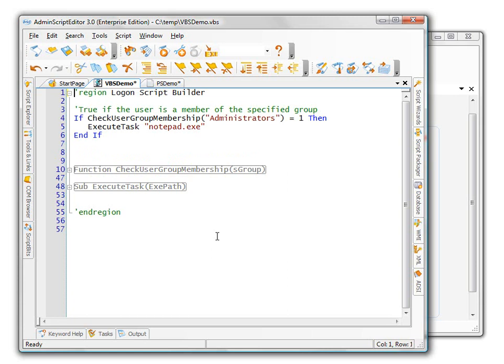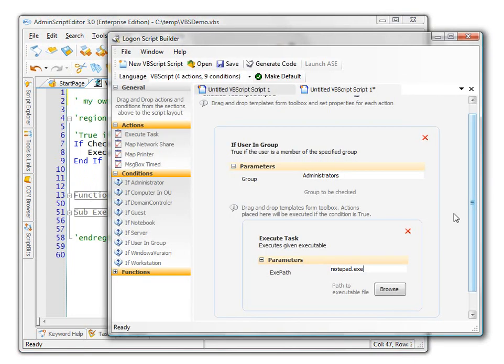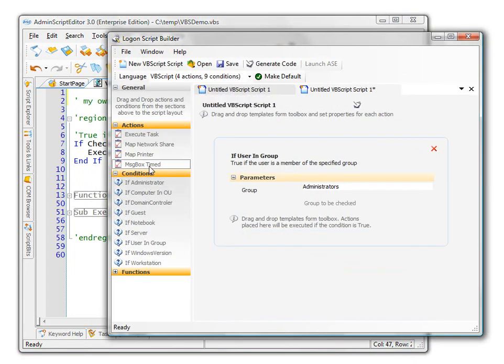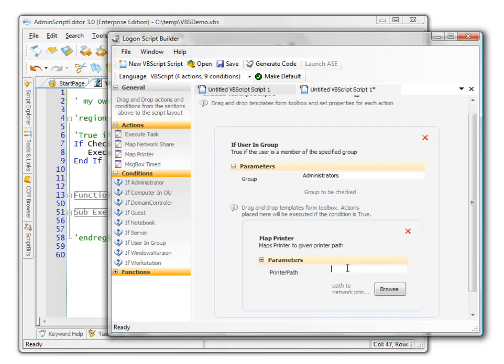Now this whole Logon script builder region is replaced in the current script every time you hit the generate script button within Logon script builder. So by inserting text outside that region, it will of course not be removed. So let's make another change to the script just to illustrate this. This time we'll map a printer if they're in the administrators group.